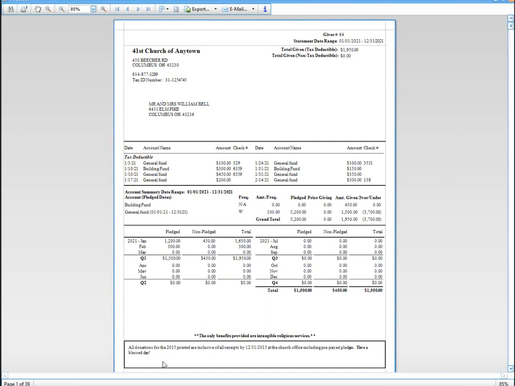You can hide them. The statement down at the bottom is customizable. A lot of churches like to put in a look things over. If you have questions, contact so-and-so. Here's their phone number, what have you. But this is just, again, sample. This is our template. You can come in here and change whatever you like.